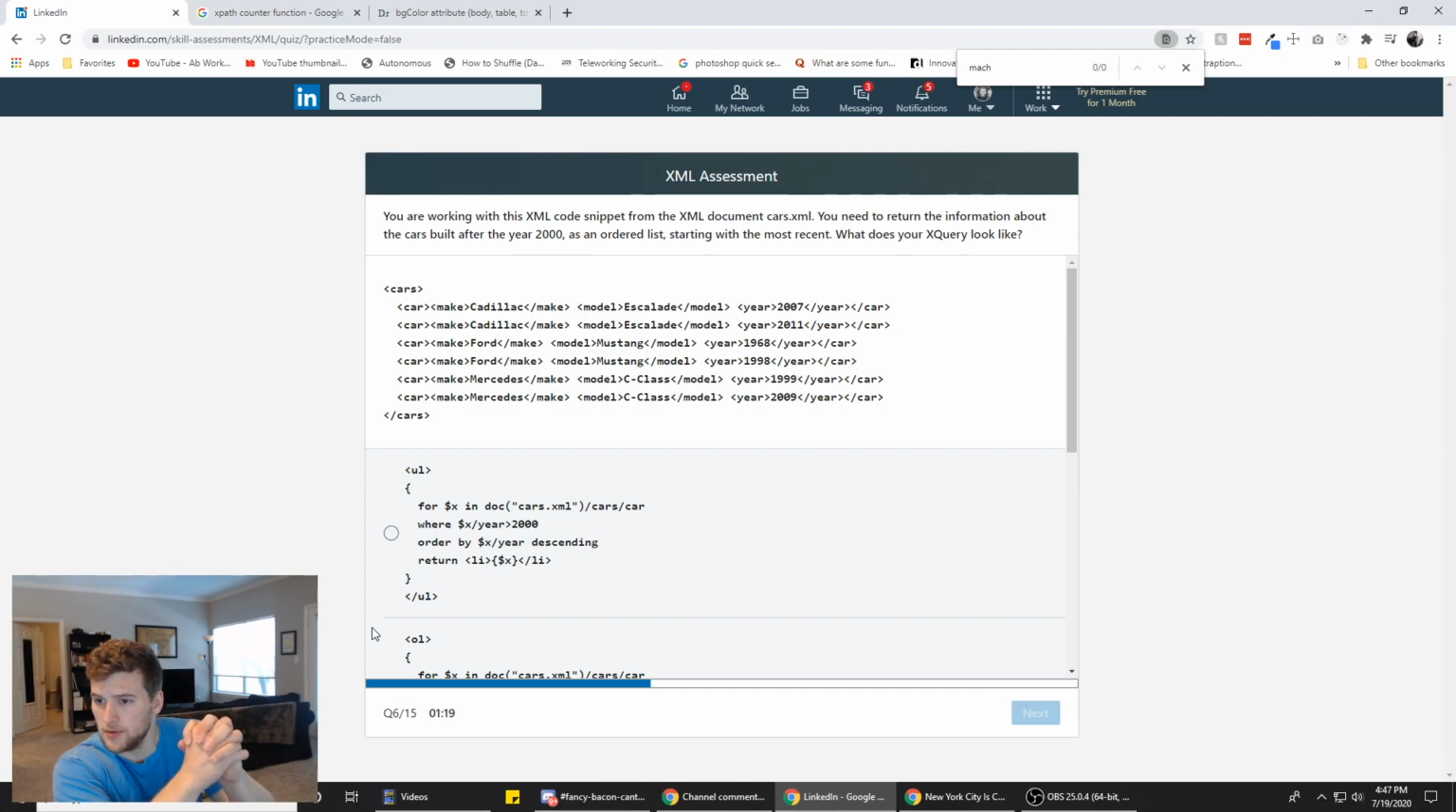All right, you are working with this XML code snippet from the XML document cars.xml. You need to return the information about the cars built after the year 2000 as an ordered list, starting with the most recent. What does your XQuery look like?